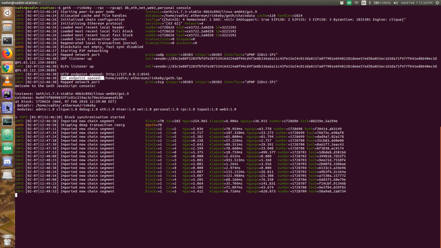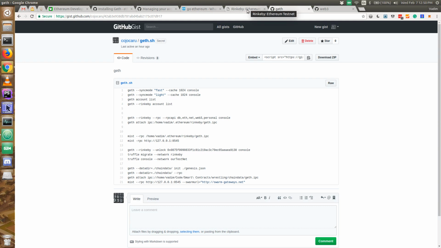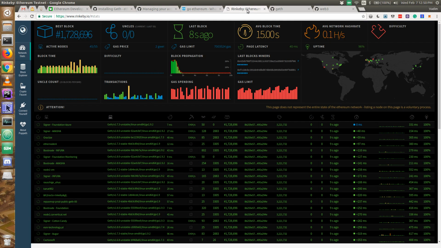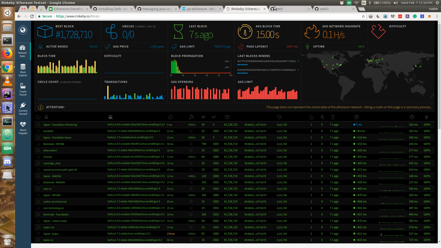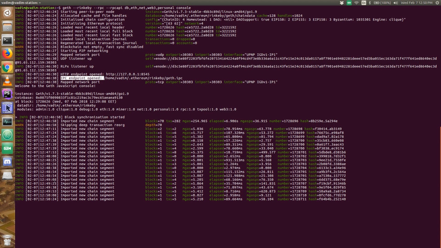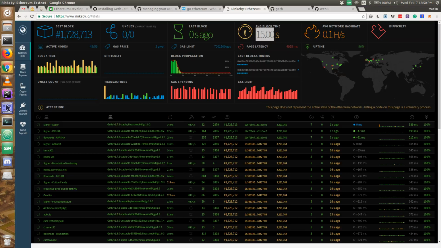All the blocks are mined. Rinkeby is proof of authority, so I cannot mine blocks myself, but I also don't need to for the purpose of this demonstration. But as you can see, the average block time is 15 seconds, so every 15 seconds a new block is imported. In 1 minute we can mine about 4 blocks, which is okay. The blockchain is running well, it's synchronized, and everything is fine. We can proceed to our testing.